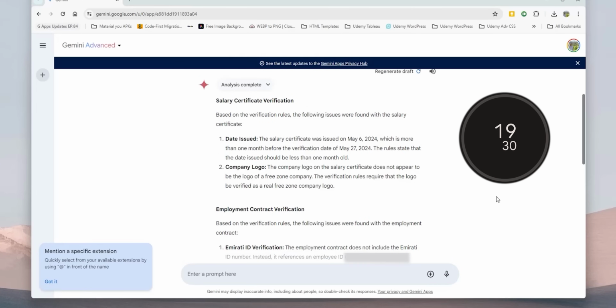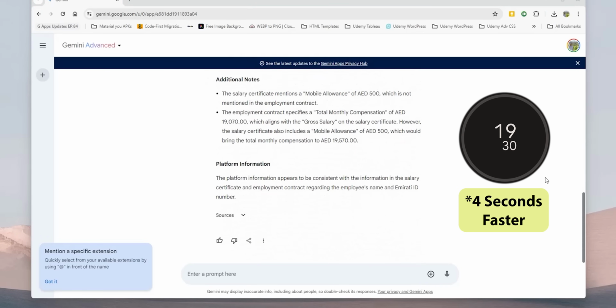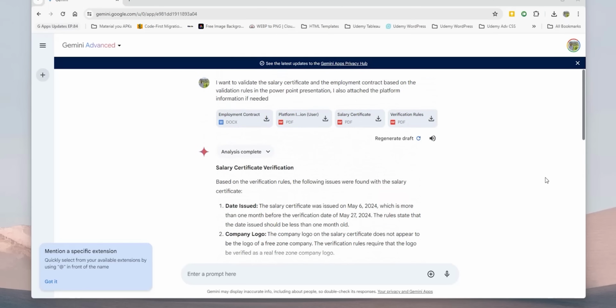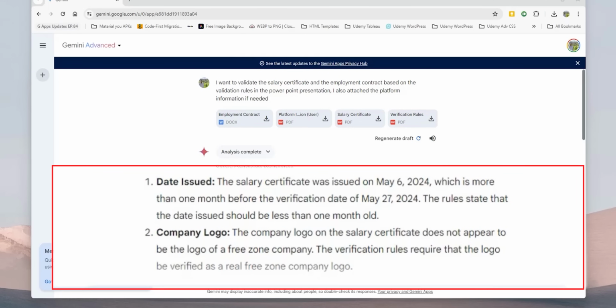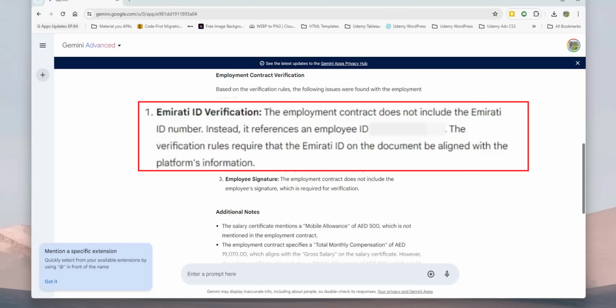Gemini took 19 seconds to finish the same task, which is 2 seconds faster than ChatGPT, but the response is much shorter. Taking a look at the results, I found that Gemini made more mistakes. First, it says that the salary certificate exceeds 1 month, even though the dates indicate that the difference between the issue date and today's date is 21 days, which is completely wrong. It also says that the company logo doesn't appear to be a free zone company, which is incorrect, as it's written in other places in the contract that this is indeed a free zone company. The only thing it did better than ChatGPT is that it acknowledged that the national ID number is missing from the contract. So one mistake on ChatGPT's side versus 2 mistakes from Gemini, plus ChatGPT's response was more detailed and gives more confidence in the results.